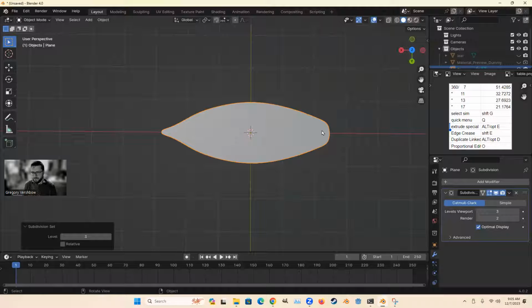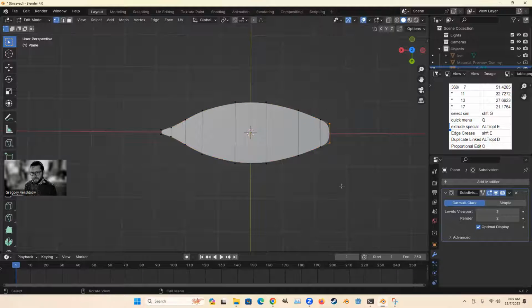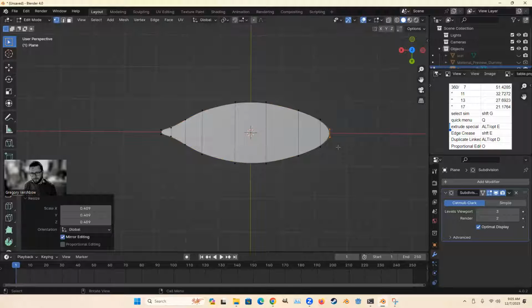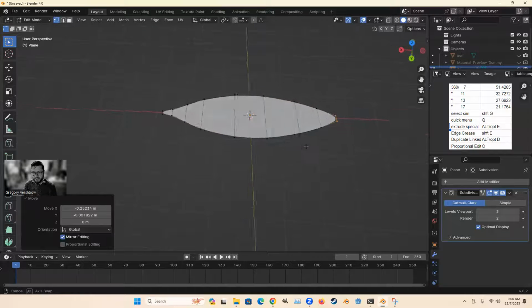And let's see, when we put subdivide on this, that looks pretty good, but it's a little stumpy at the front here. So we can abruptly put that down. And you can see I'm not even using proportional editing there. And maybe we can bring it out a little bit. I think that's a great petal.